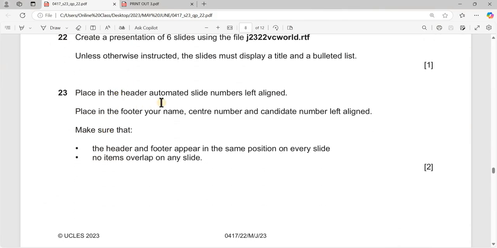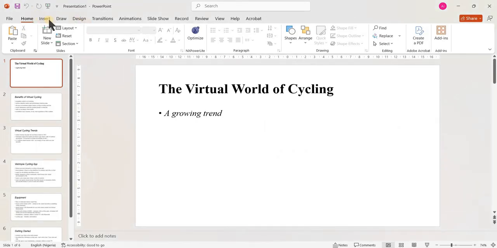Next question says, place in the header automated slide numbers left aligned, and place in the footer your name, centre number, and candidate number left aligned also. Make sure the header and the footer appear in the same position on every slide, and no items overlap on any slide. So we are inserting the automated slide number, left aligned, and in the footer, your name, centre number, left aligned. So let's just go straight to insert.